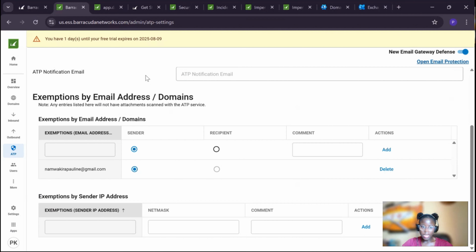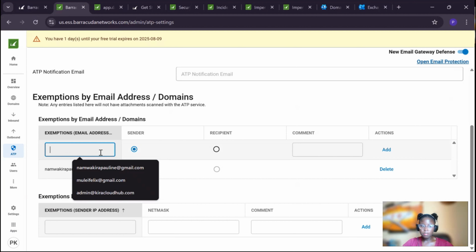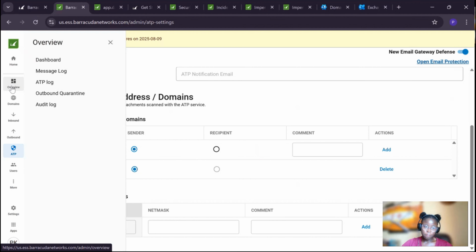is available over there, and you can also specify any exemptions of, for example, if this email address sent emails to my specific domain, then we don't have to scan through the attachments that we have available. So that is the advanced threat protection feature that we have.